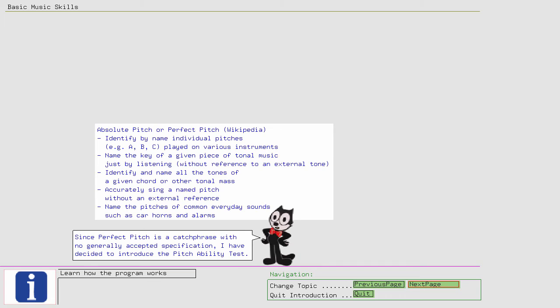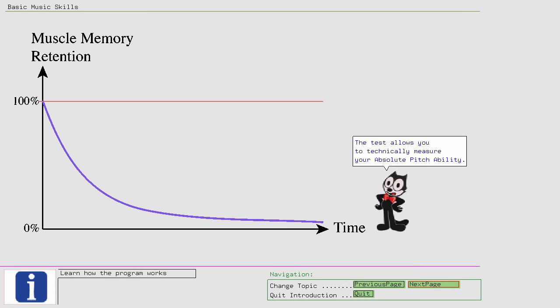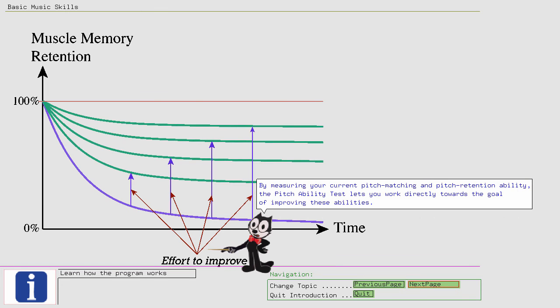Since perfect pitch is a catchphrase with no generally accepted specification, I have decided to introduce the pitch ability test. The test allows you to technically measure your absolute pitch ability. By measuring your current pitch matching and pitch retention ability, the pitch ability test lets you work directly towards the goal of improving these abilities.